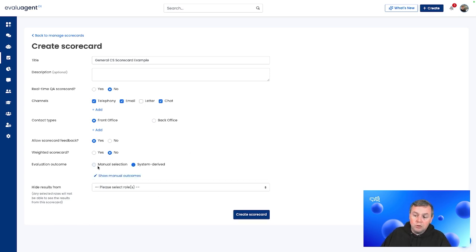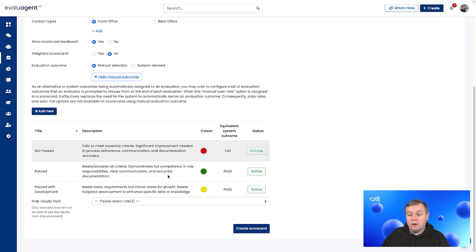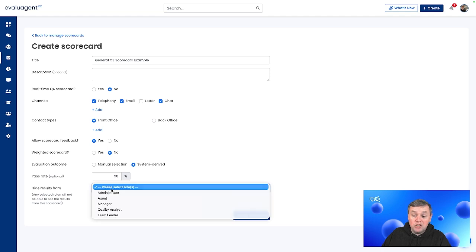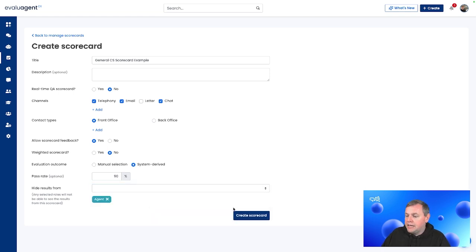We also have the option to use manual outcomes. So rather than having that percentage, once we have scored our evaluation, we can then select from whichever list of outcomes we have built in here. You build these in your quality settings as well. But we'll leave this for our system-derived outcome, and we get the option to hide these results from any roles as well. So let's hide this from agents.